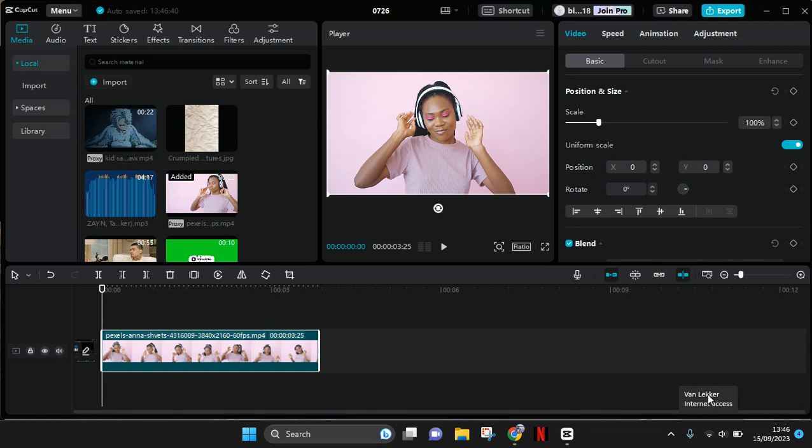In this tutorial, I'm going to show you how you can remove and add a new background in CapCut PC. So here I've already imported a clip. I'm going to show you the first step to remove the background.